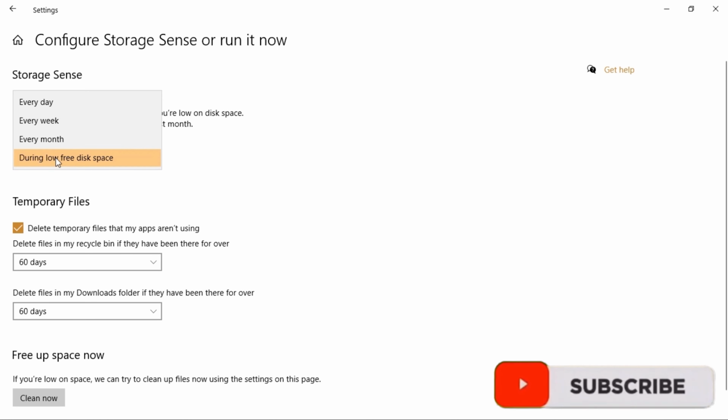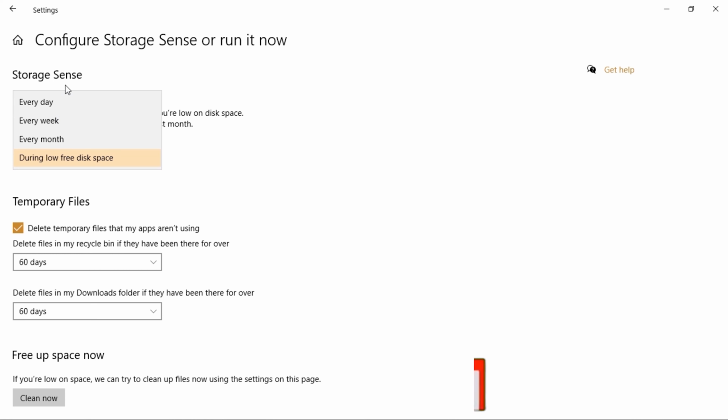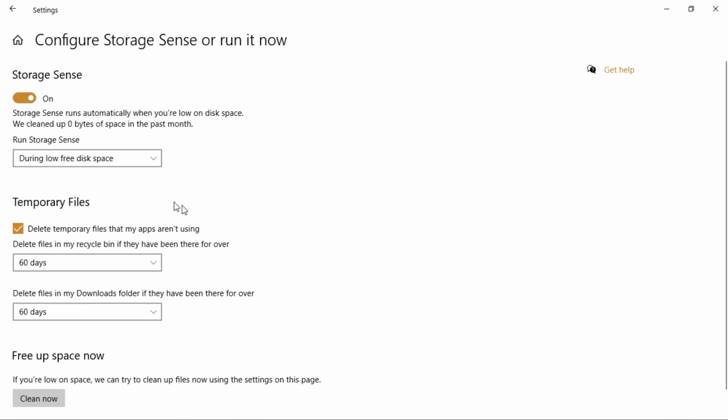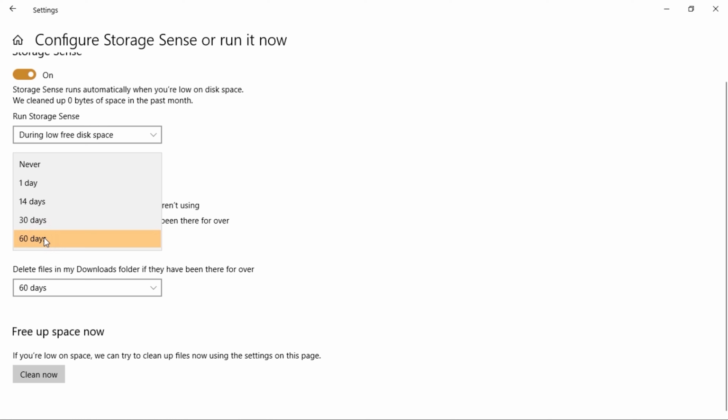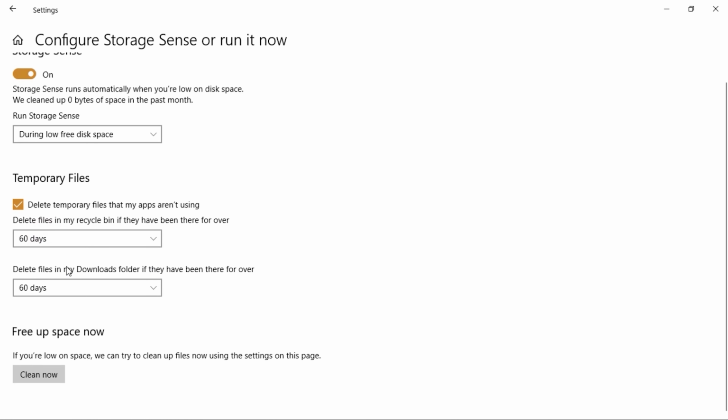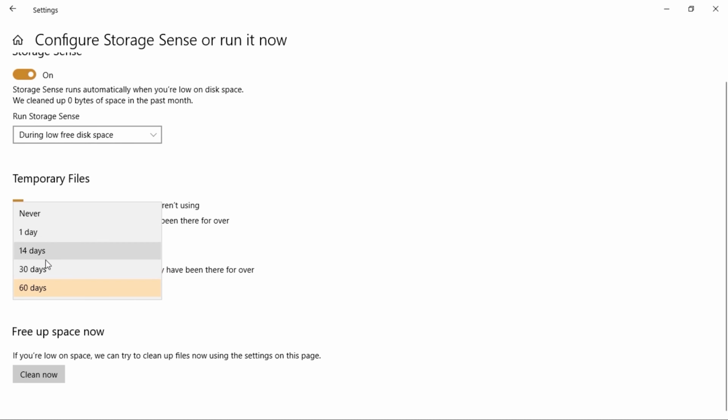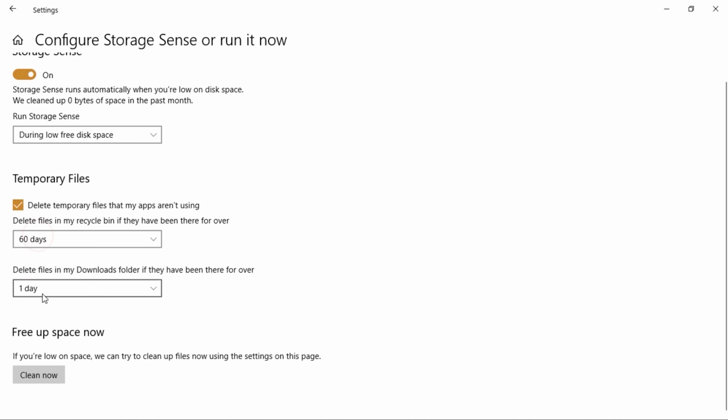You can put a schedule here. You can clean up your device every month, every week, or every day, or during low free disk space. Temporary files: do you want to delete your temporary files? I want it, yes, and I want to schedule it for 16 days. I want to delete files in my Downloads folder if they have been there forever. I want it to clean up after 1 day, 30 days or 16 days.